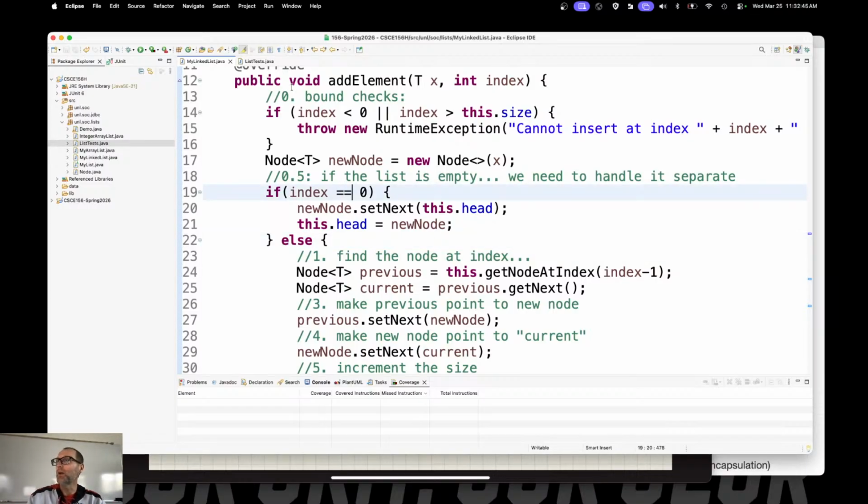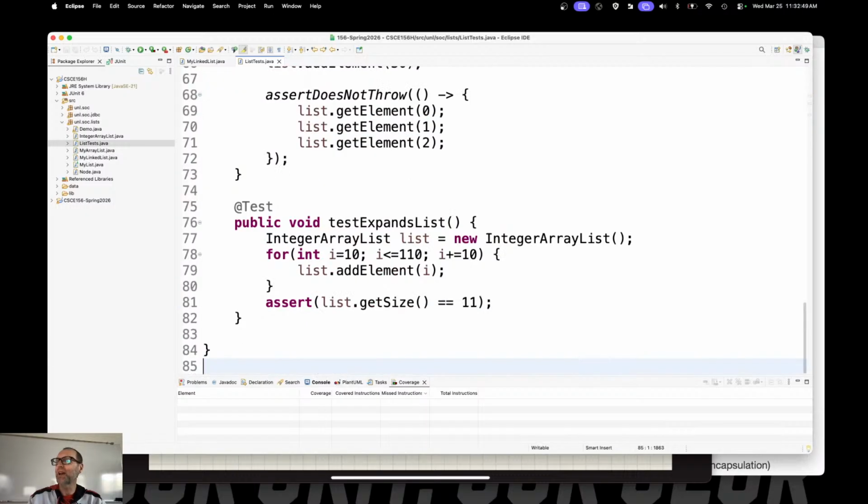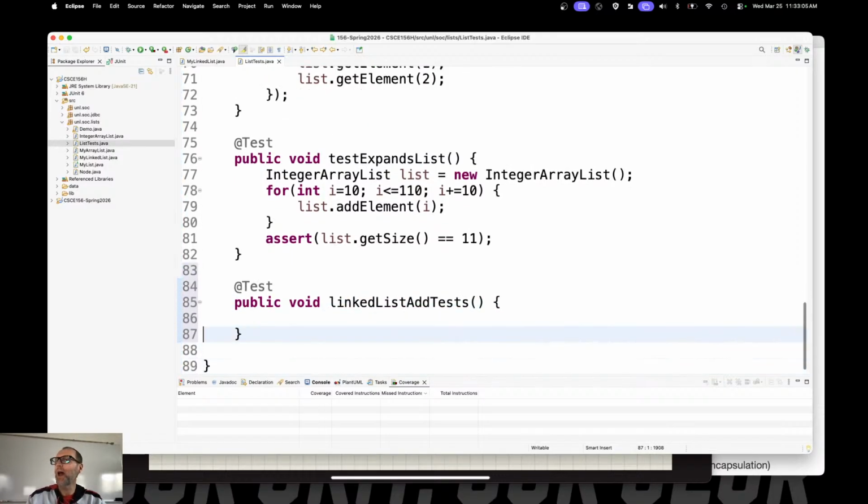Okay, so does any of this actually work, right? So let's come over here to my list tests, and let's design at least one or maybe a couple of tests to actually make sure that this is working. Public void linked list add tests. All right, there we go. And let's go ahead and add a couple of things here.